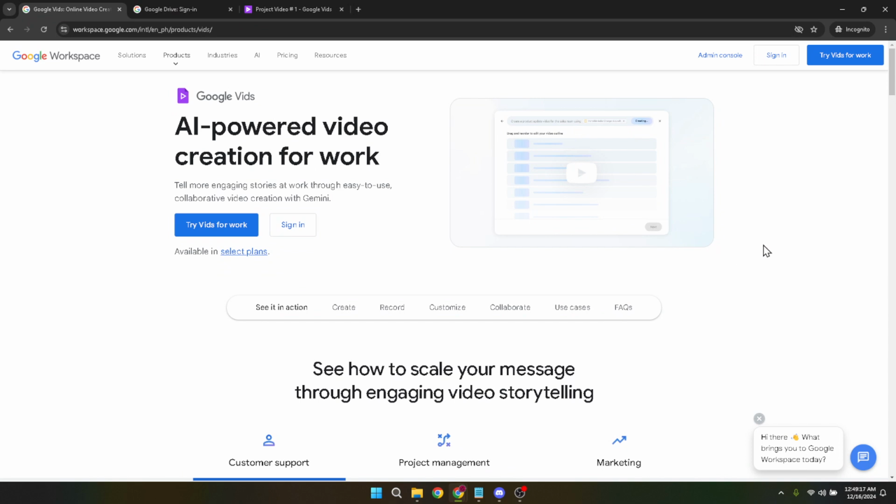Starting off, navigate your way to Google Vids. Whether you're already familiar with the platform or are just getting your feet wet, Google Vids is Google's initiative to make video content more productive and integrated within its suite of applications.